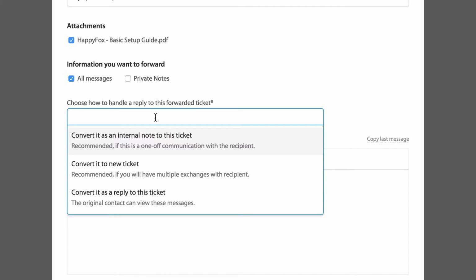The first one is if the recipient to the forwarded message replies, we can convert that reply as an internal note. That means only your team and you can see that. The ticket requester will never see that reply. The second option is converting it as a new ticket. That means that the recipient to the forwarded message will create a brand new ticket if they reply. They will be the main contact on that new ticket.